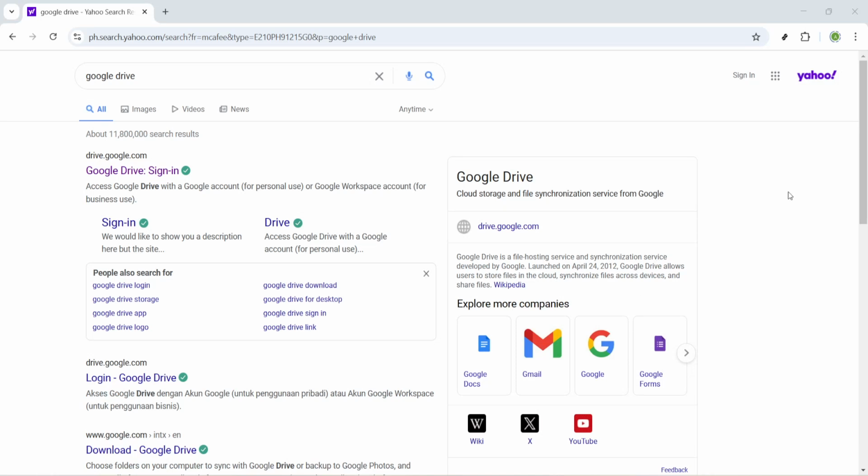In today's video, I'm going to teach you how to log into Google Drive. Whether you're storing personal documents or collaborating on projects, accessing your Google Drive is essential for keeping your files organized and accessible wherever you are. Let's dive right into the step-by-step process.